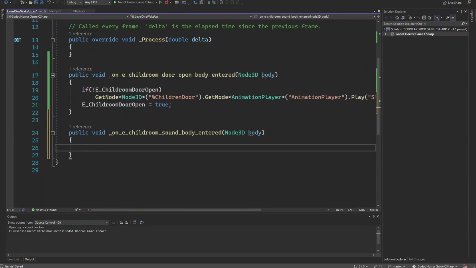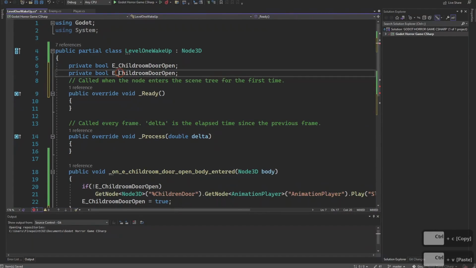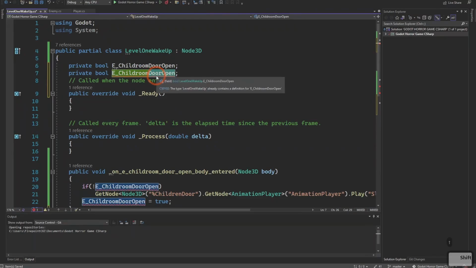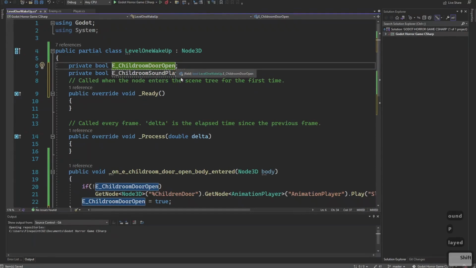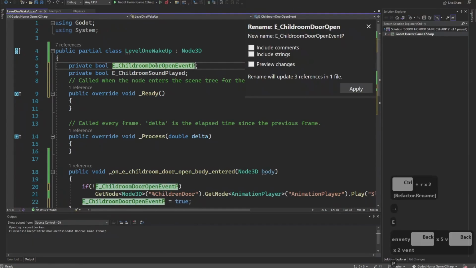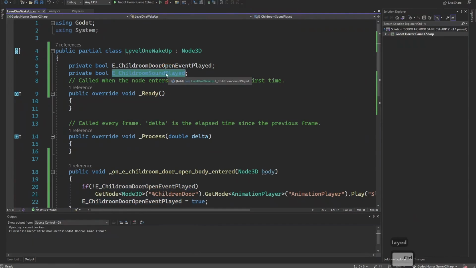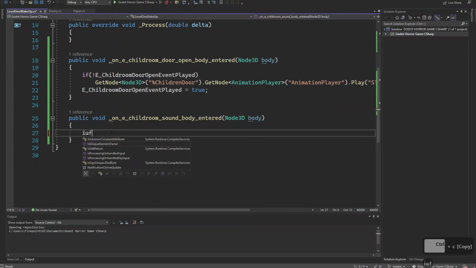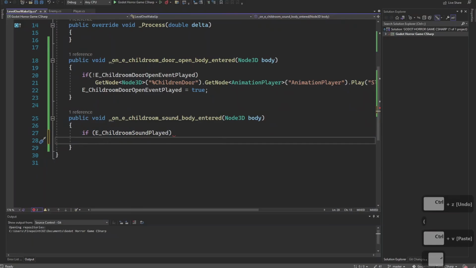So the idea is just that we're going to play that sound. So we need to do the same thing that we did here, which is create a Boolean. So let's just copy and paste this and say child room sound played. And actually, I think we should just say event played. So let's Control R R, change this to event played. That way we just have some kind of general ecosystem here. Then we'll come down here and just say if this, then we can go ahead and play our sound.